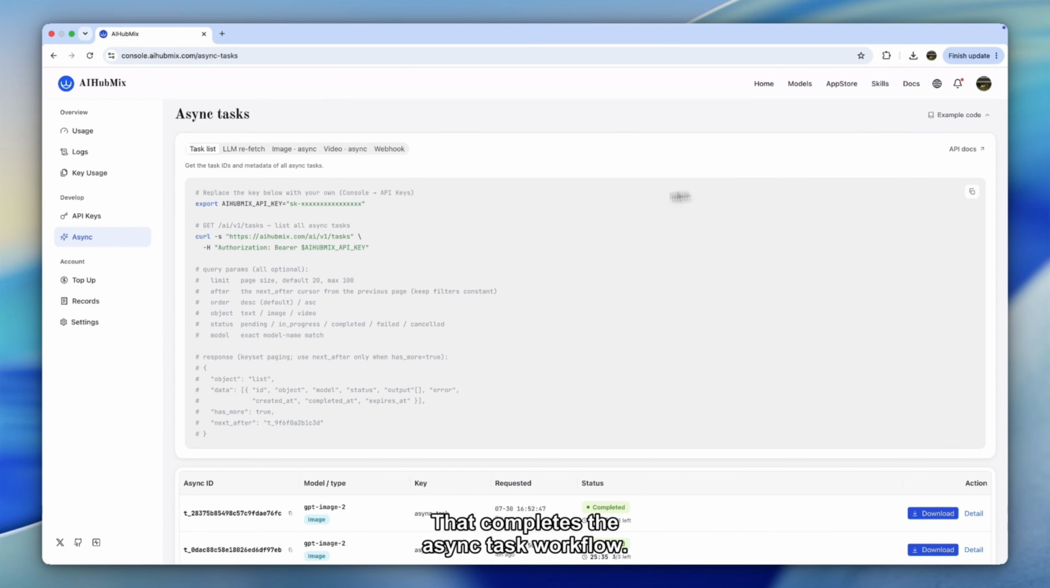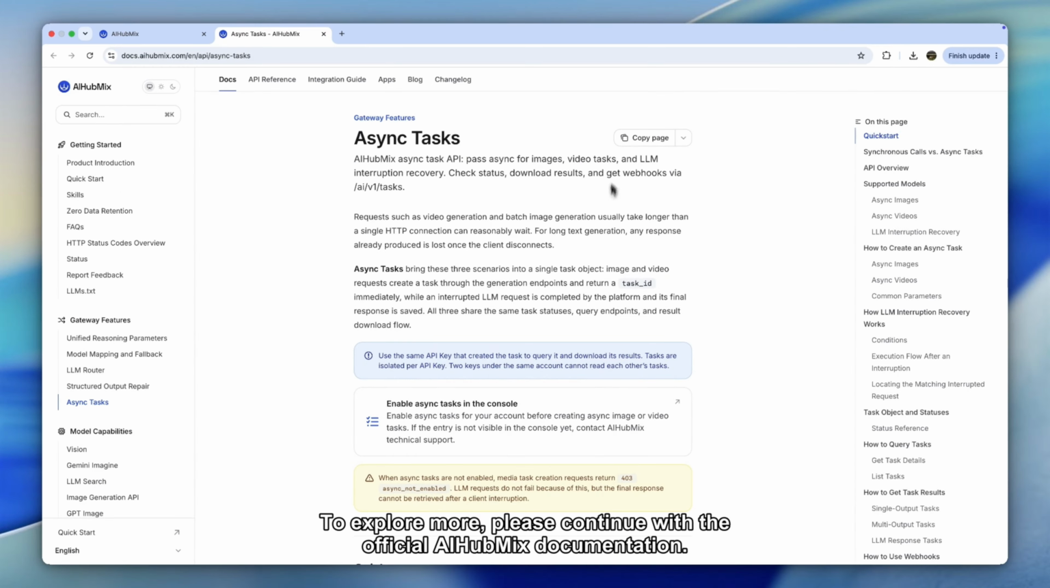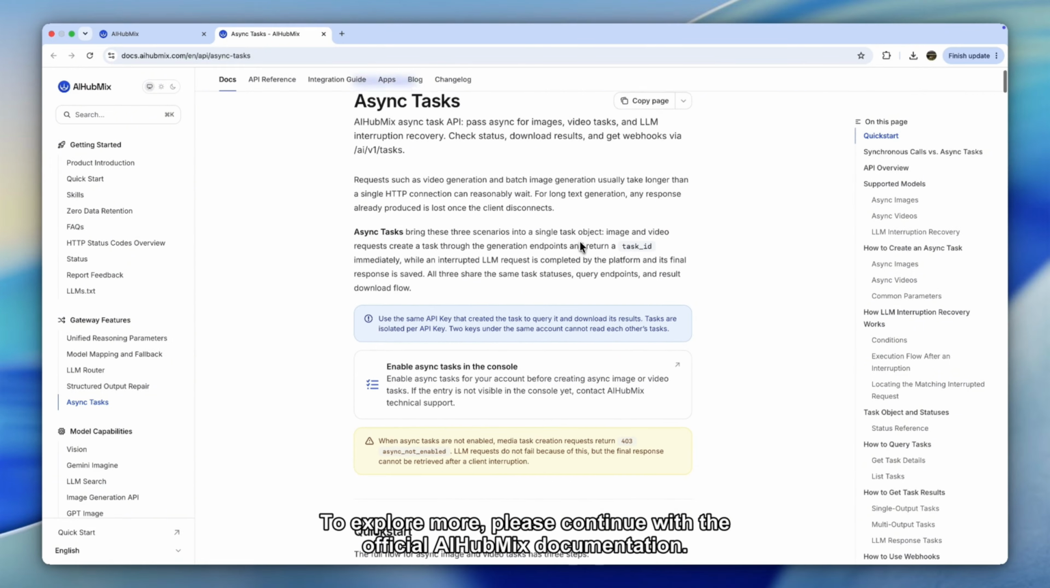That completes the async task workflow. To explore more, please continue with the official AIHubMix documentation.